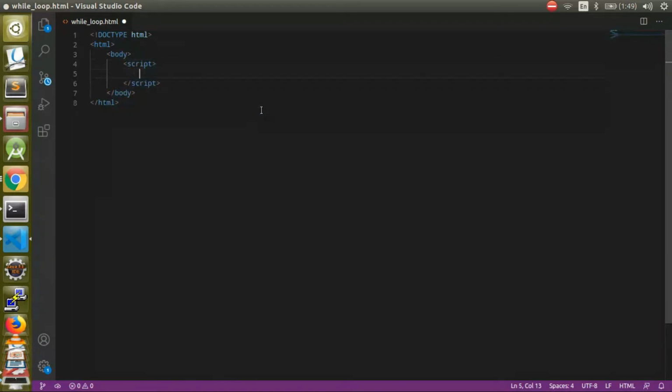Doctype HTML, and inside that the HTML tag, then the body tag, the script tag, and now we will write the code. So let me tell you what the code will be. The code is to find the sum of the first 10 numbers, from 1 to 10, and I have to print it using an alert. So create a while loop to count the sum of 1 to 10. This is the while loop example that I'm going to show you.